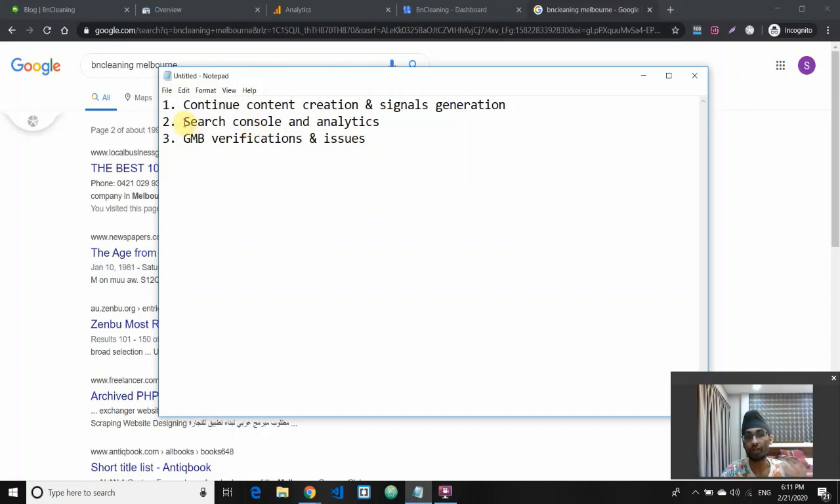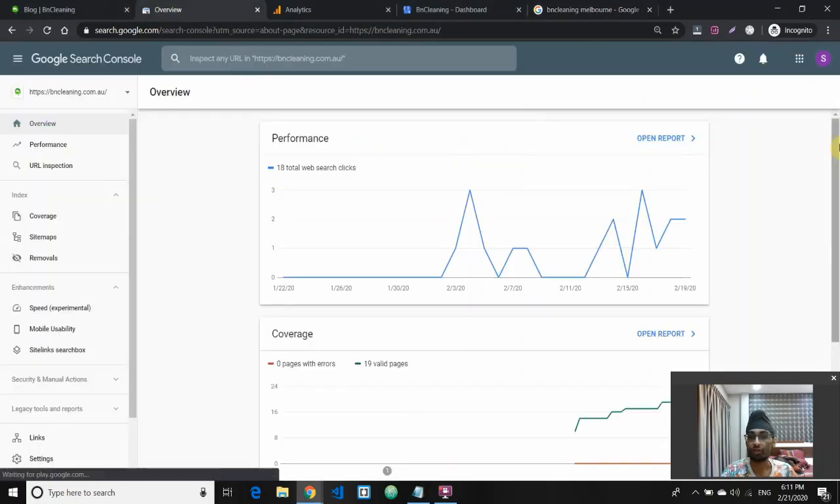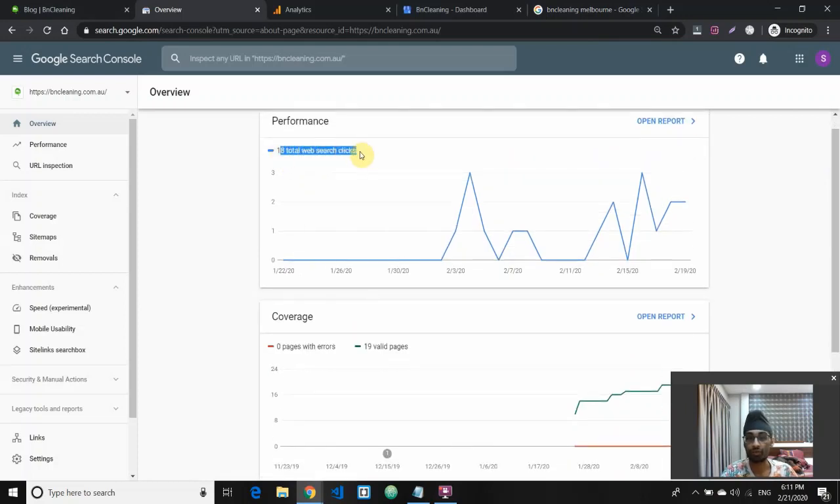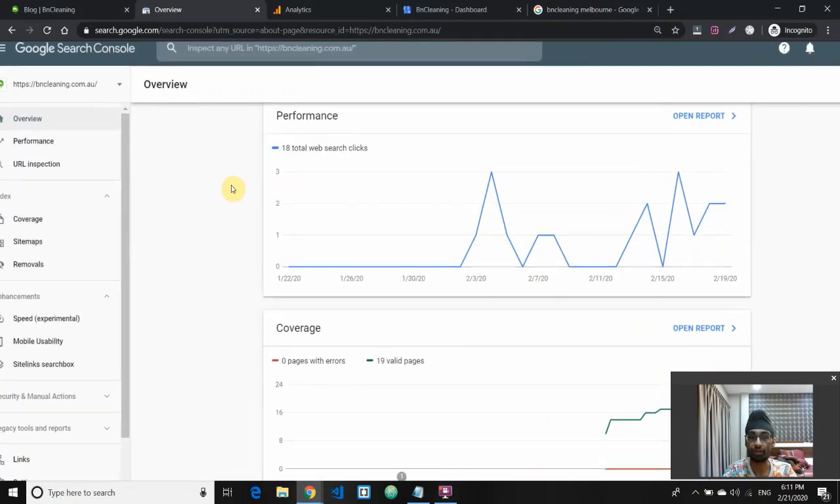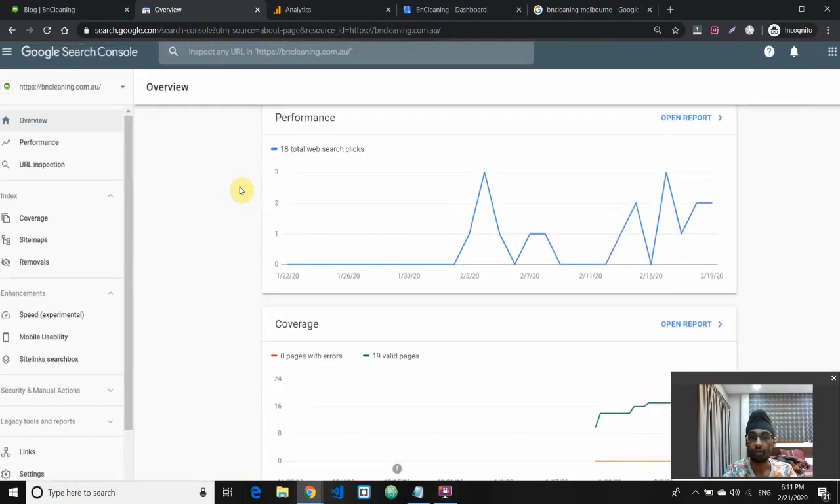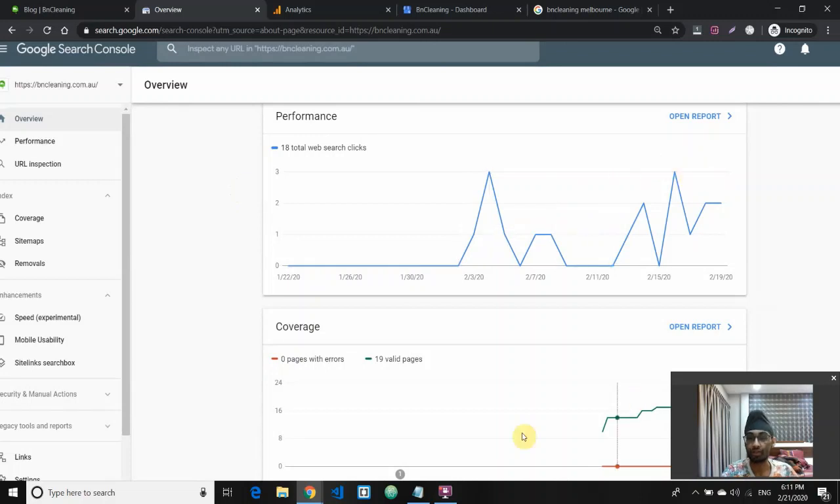The second part, let's come to the progress, like how much we've done so far, what our achievement is so far when it comes to the traffic and the rankings, right? So first, let me go to the Search Console here. As you can see, this is our client's Search Console dashboard. We started getting a couple of web search clicks as well. So let me zoom this in, right? As you can see here, we're starting to get some initial traffic as well.